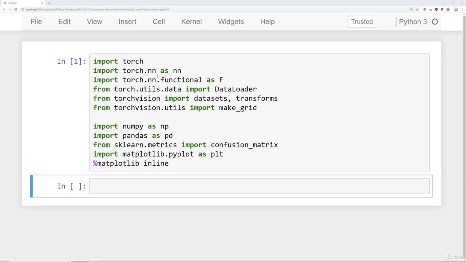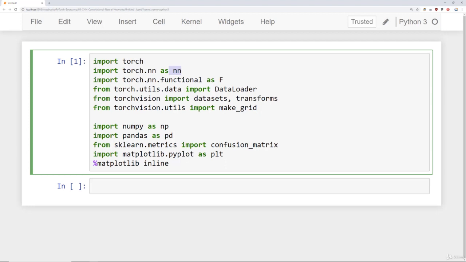I've gone ahead and imported pretty much the standard imports we did last time, such as torch, torch neural network or nn, torch.nn.functional as F, and then a couple of the data loading utilities such as DataLoader, datasets, transforms, and then make_grid from torchvision, as well as numpy, pandas, and some matplotlib and sklearn.metrics. Let's begin by loading up the MNIST dataset.